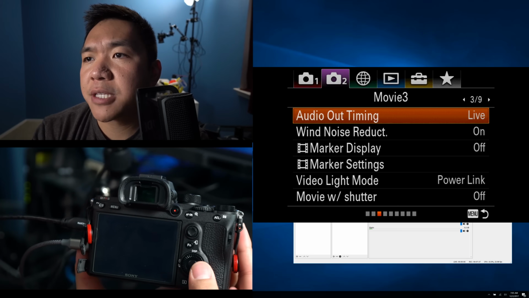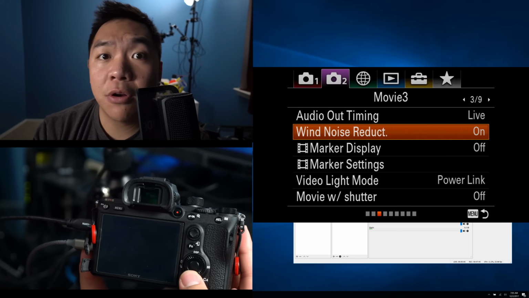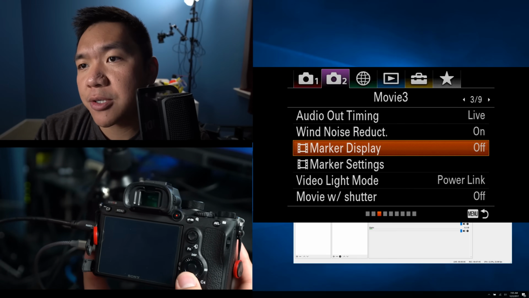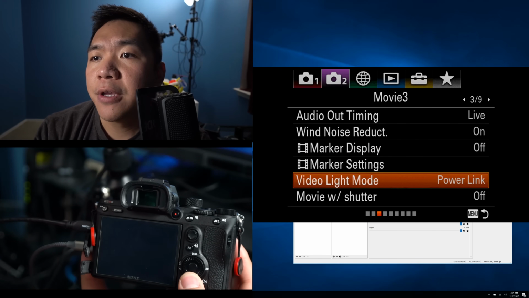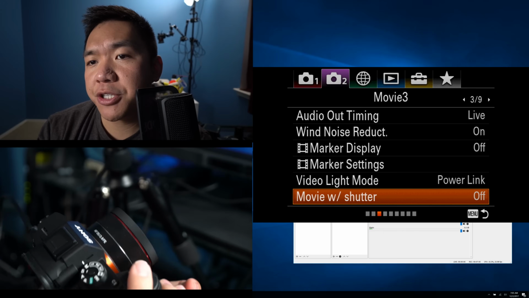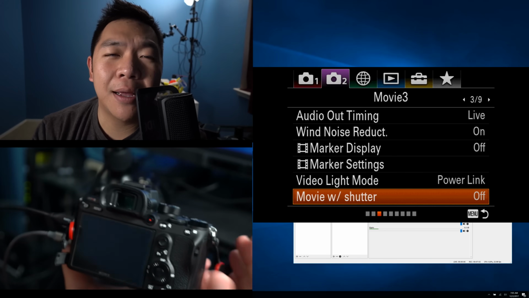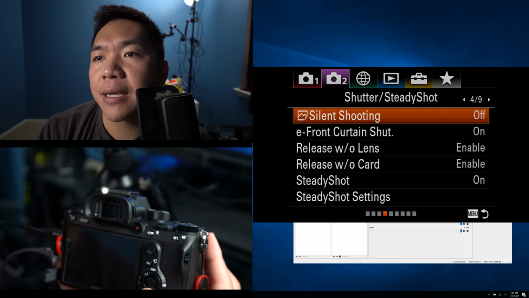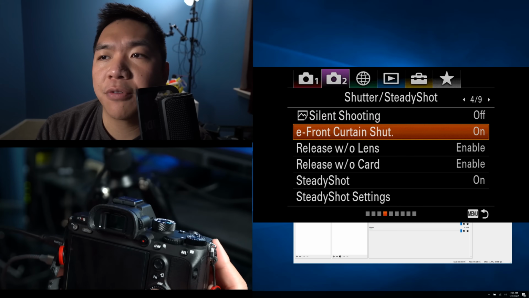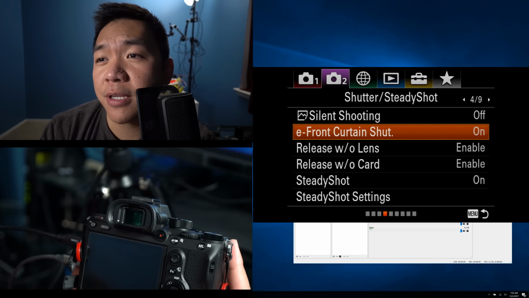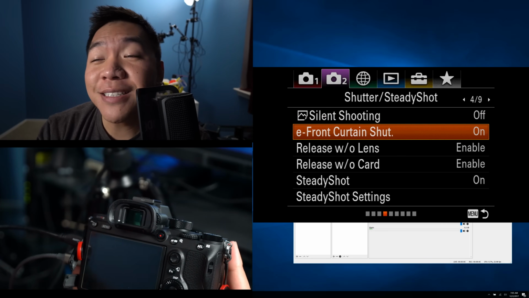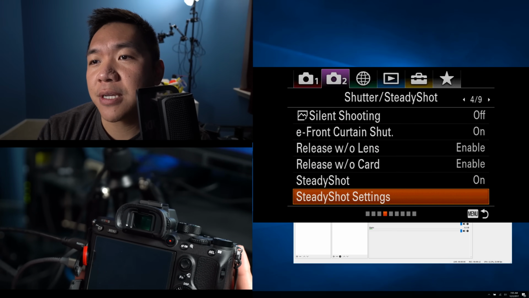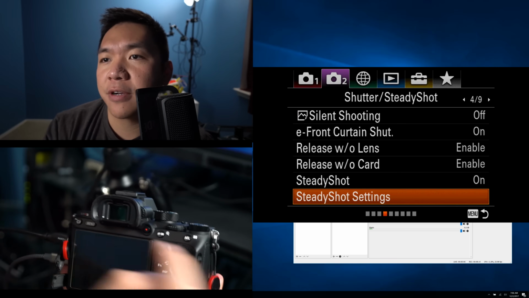Audio level display on, that's important. Leave that live. Wind noise reduction, turn it on, why not? Marker display, if you want to get that 16:9 aspect ratio bars or the crop marks, you turn that on. Movie with shutter, you can actually press the shutter button and trigger the recording. We have a dedicated button now, so I don't need that. I'm cool with just pressing this button in the back. Silent shooting off, you can turn that on or off when you need to. Electronic front curtain shutter on. Release without lens, sure on that one too. Steady shot on. Steady shot settings is on auto, I believe. Yeah, I'm just going to leave it on auto.